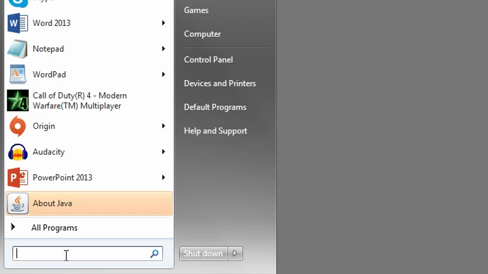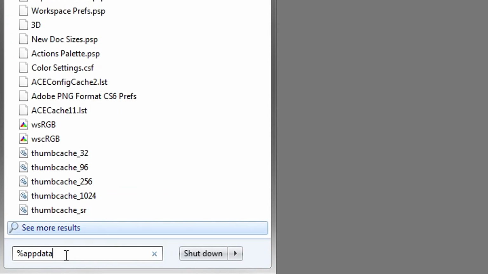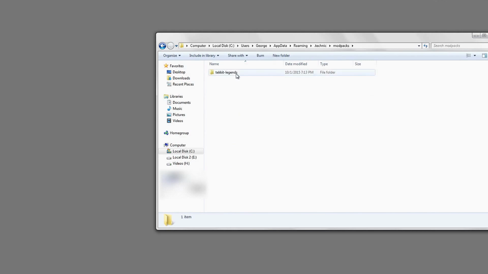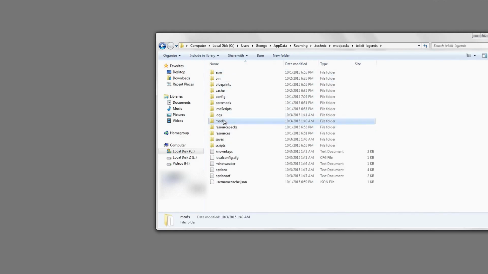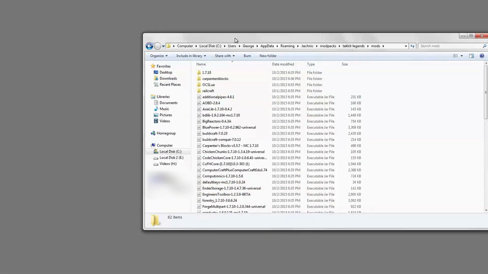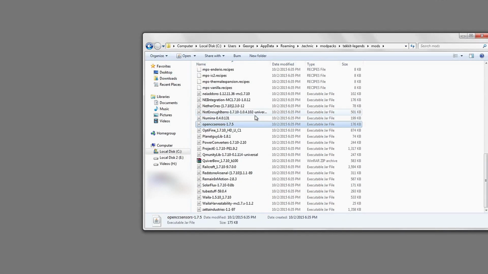The next part is installing Optifine. This is the easiest part. You just go to Start and type the normal app data percent to get to roaming, then you want to go to Technic, Mod Packs, Tekkit Legends, and Mods. You just simply copy and paste it or just drag it in. I'm not going to do it because I've already got mine right here.